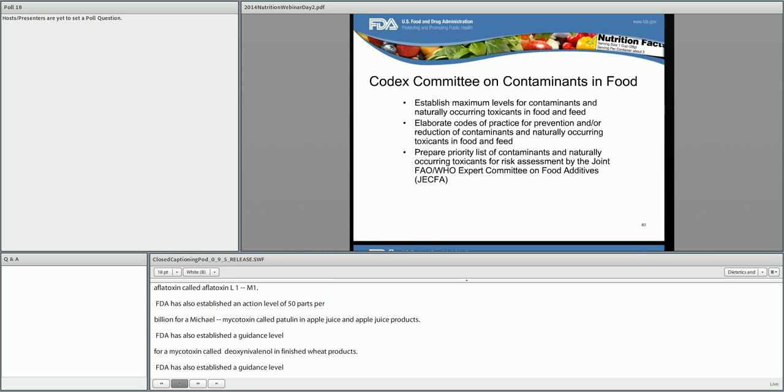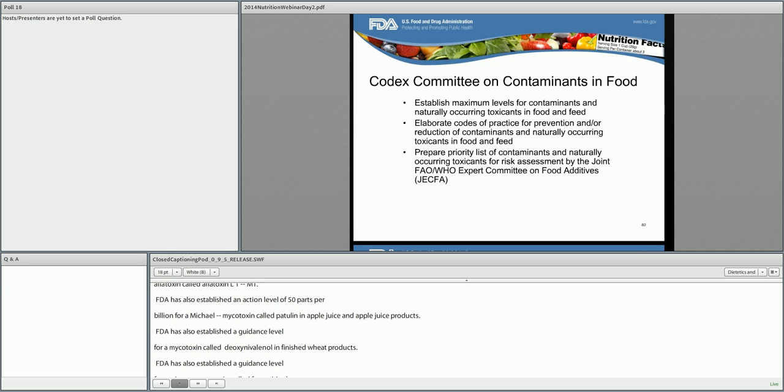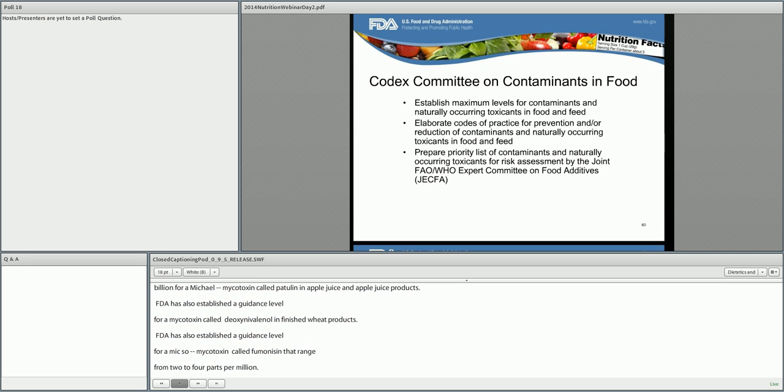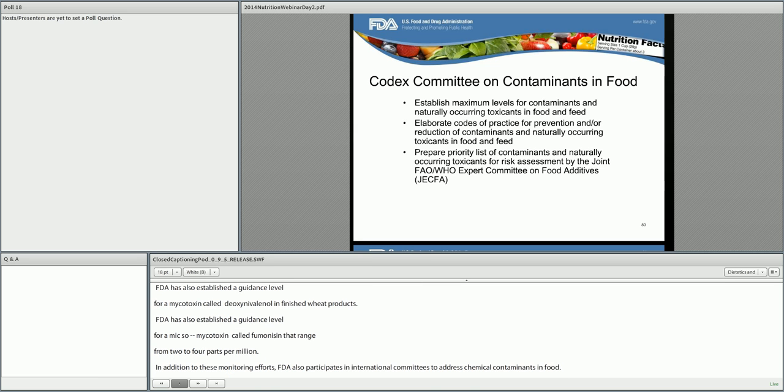In addition to these monitoring efforts, FDA also participates in international committees to address chemical contaminants in food. As mentioned earlier, FDA participates in the Codex Alimentarius Committee on Contaminants in Foods, a committee established under the Codex Alimentarius.